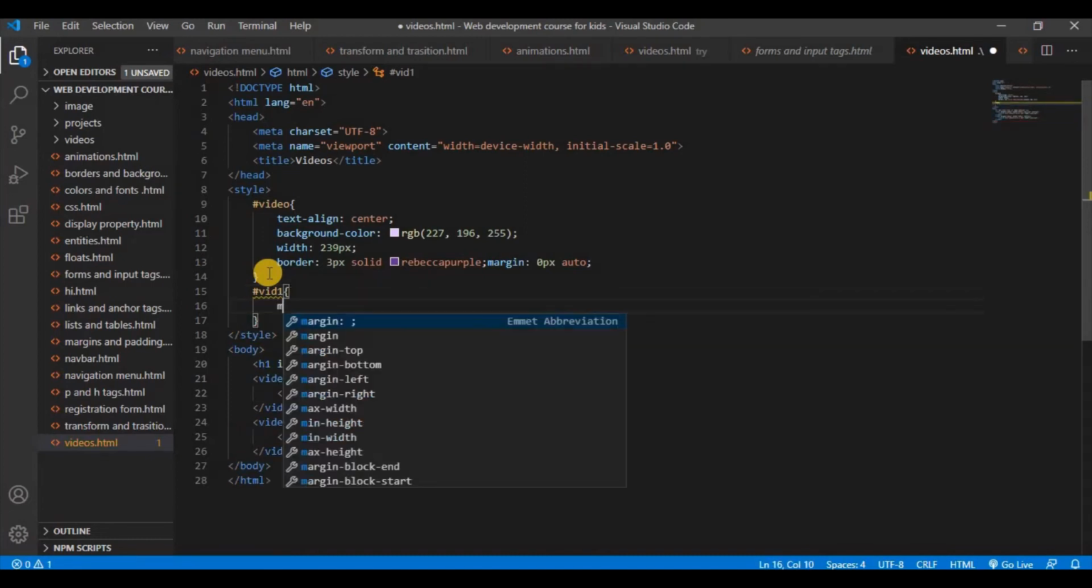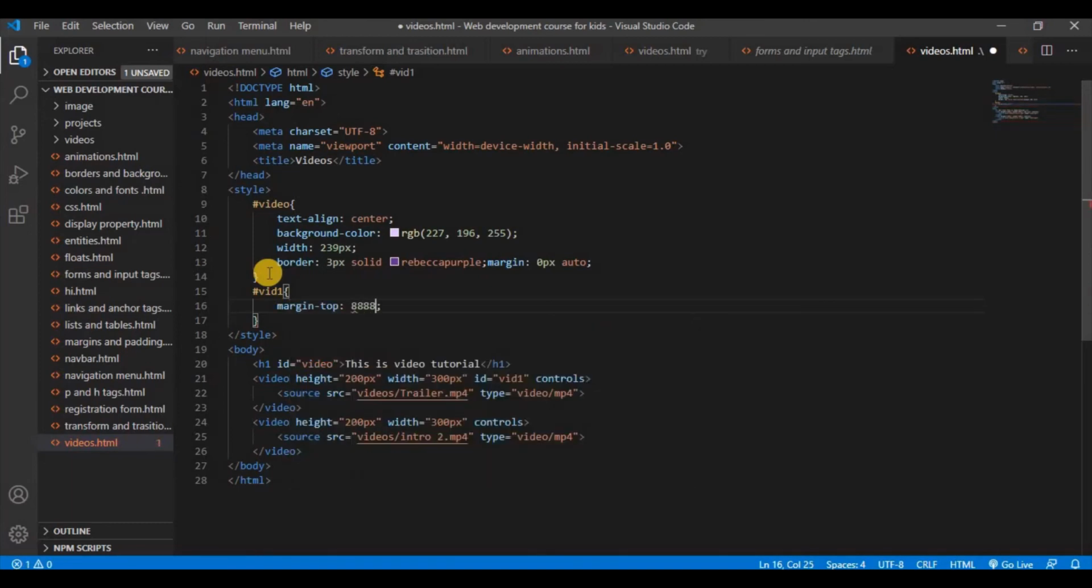Let me first give some margin to it. Let us try with margin top. Right, I think this many pixels is enough. Let us see if it will work. Oh, where is that? I think it is working. Yes, we can style our videos.